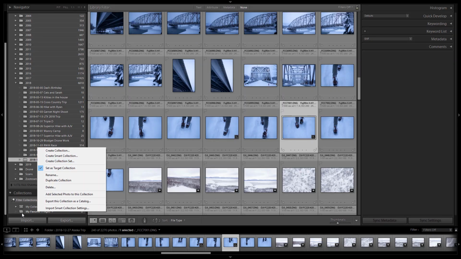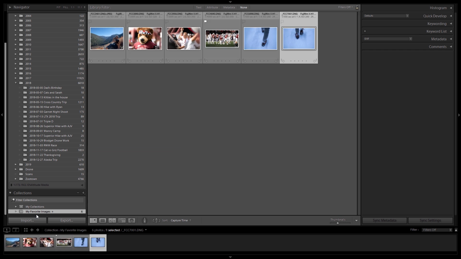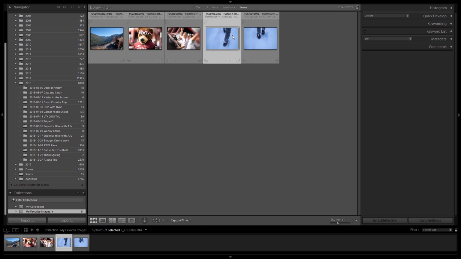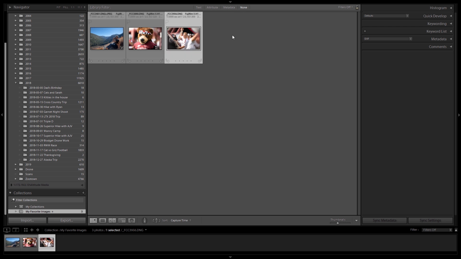So we have normal collections. We can take those normal collections and make them target collections where we can hit the letter B and put photos into it or remove photos out of it. Also, to get images out of a collection, you can go to the collection, click on the photo, and hit the delete key on the keyboard. Because you're in the collection, by hitting delete, you're not actually deleting it off of the computer. You're just removing it from that collection, which is pretty sweet. You can just delete, delete, and it just removes it from that little saved grouping. So those are normal collections.